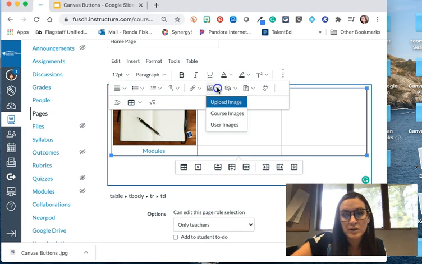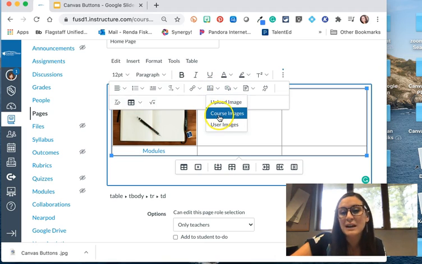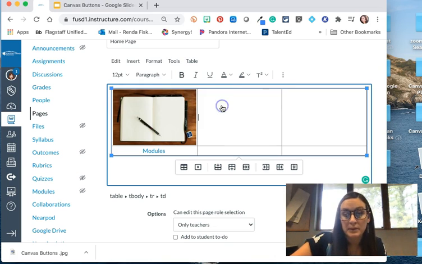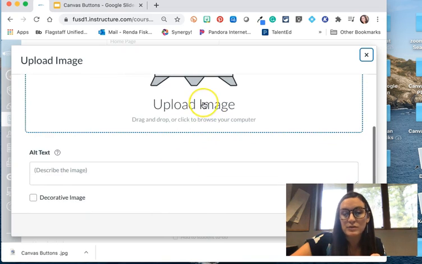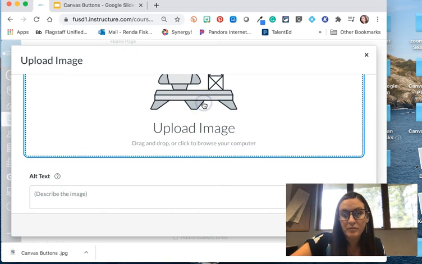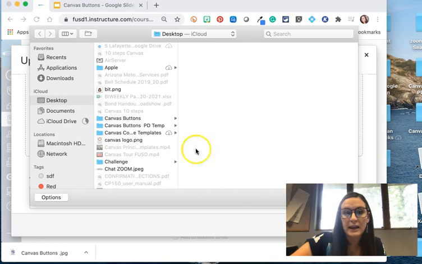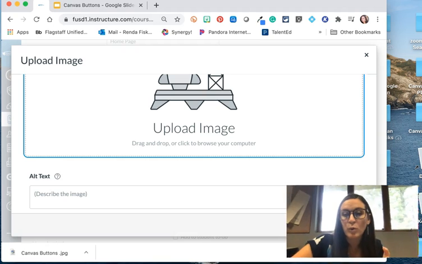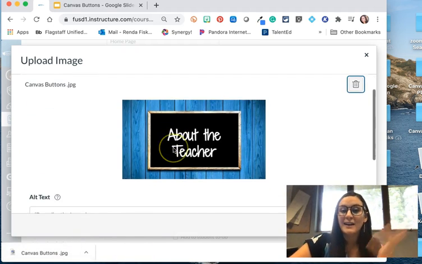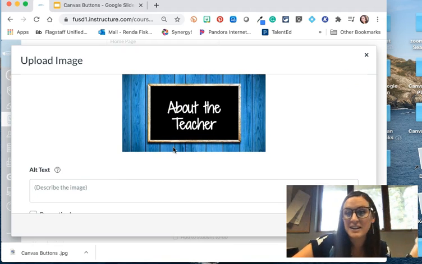So I'm going to go over to images. Instead of going to course images, these images don't live anywhere in my Canvas account yet. I'm going to upload an image. And I got the same option, right? Unsplash is what we used before, but now instead I'm going to use upload image. So I can click here and have options to get to my computer, or if you know how to drag and drop a file, you can do it that way as well. And there's my button. So now it's just an image.